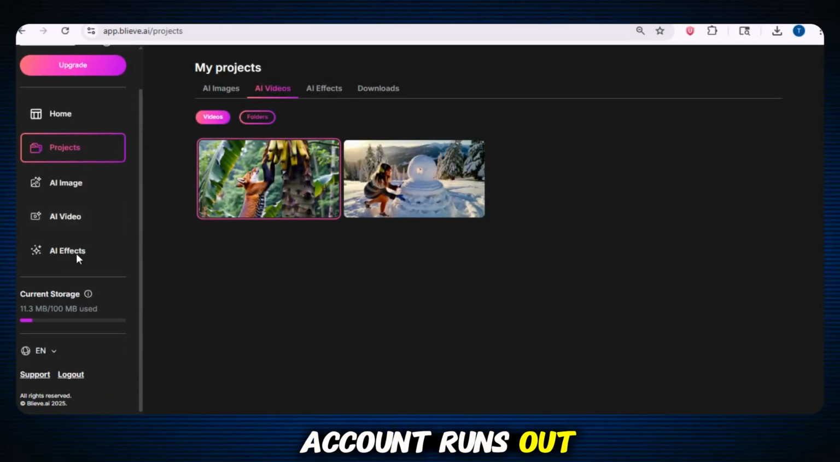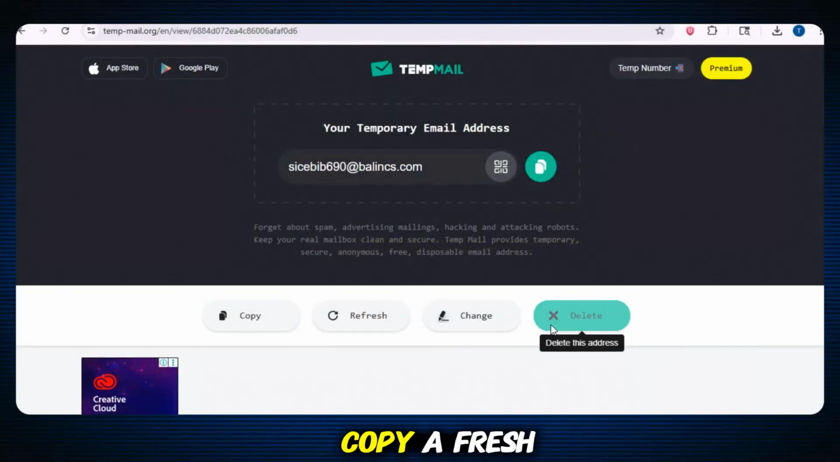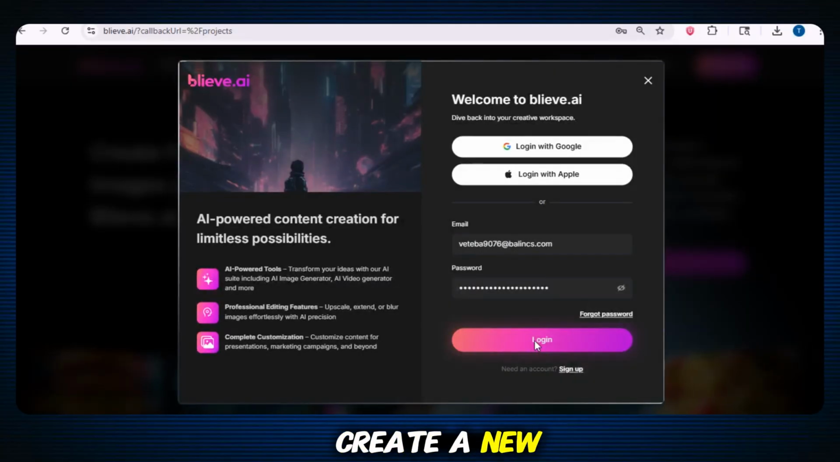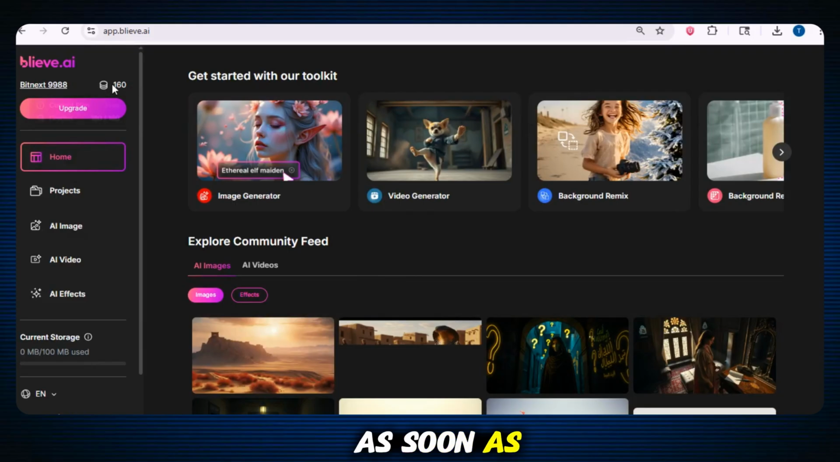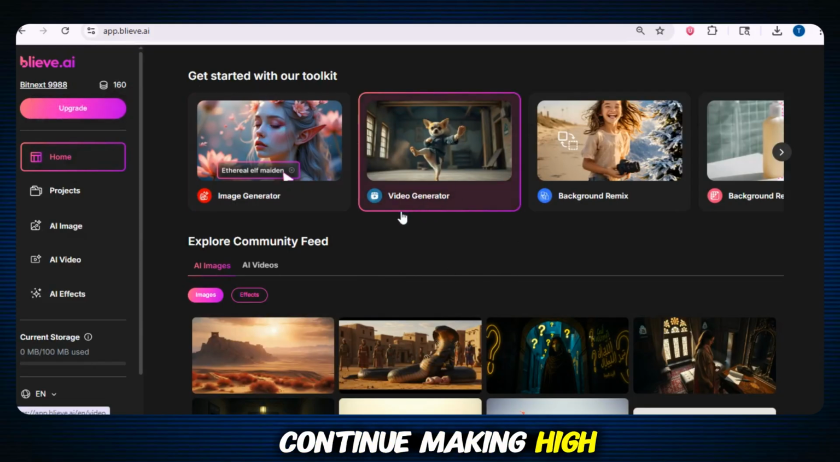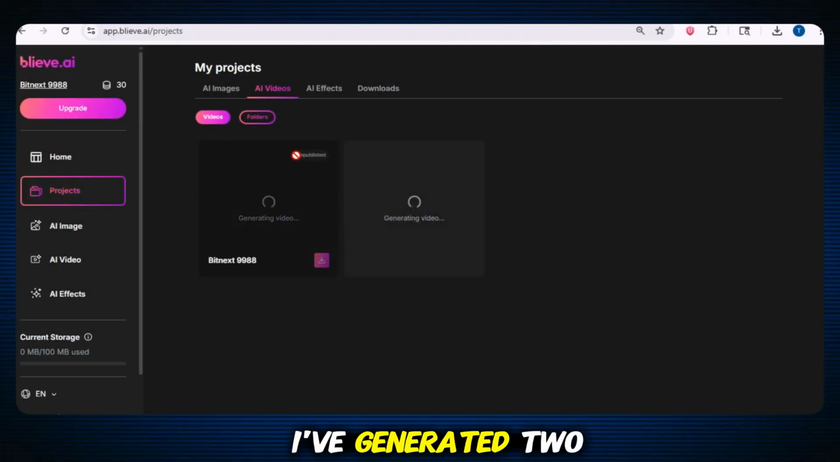And if your account runs out of credits, don't worry at all. There's a simple trick for that. Just log out from your current account, then go to temp mail and copy a fresh new email. After that, come back to the website and create a new account using that email. As soon as your new account is ready, you'll get free credits again, and you can continue making high quality AI videos for free.